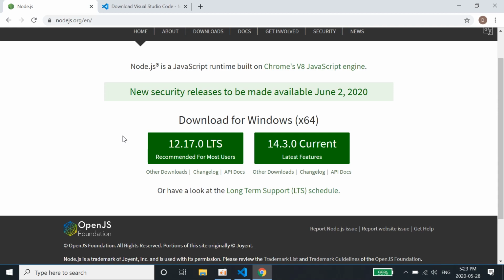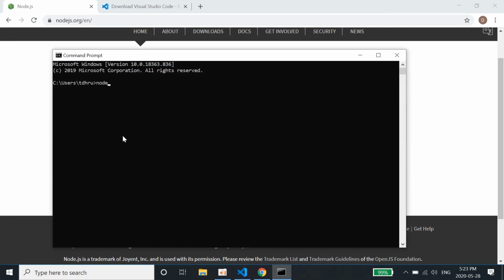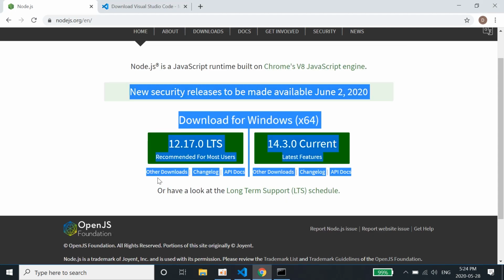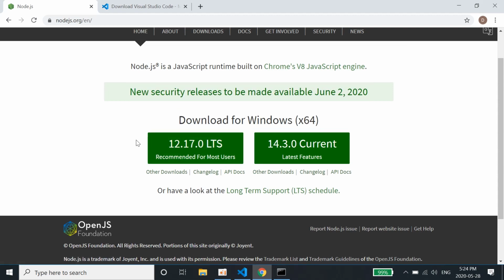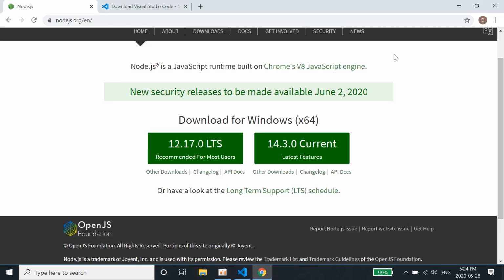And then if you want to check if Node.js is installed or not, just fire up the command prompt or your terminal and write node -v, which is for version, and mine shows 12.14.0. Yours might show 12.17.0 because you might download 12.17.0. Mine shows 12.14.0 because that was the version which I downloaded. So to check whether node has been installed correctly or not, just write this command node -v and it will throw you a version and your node is installed.